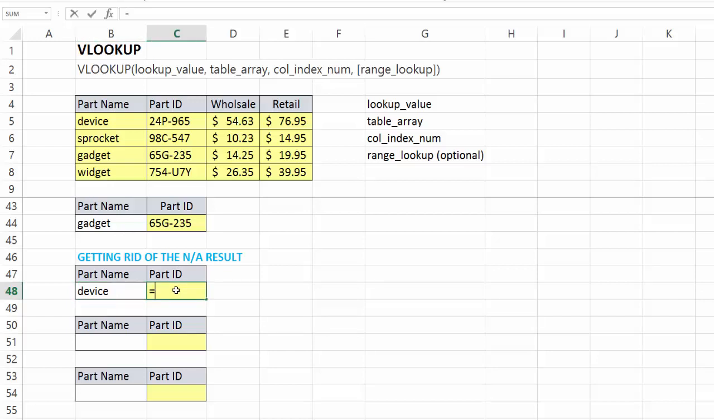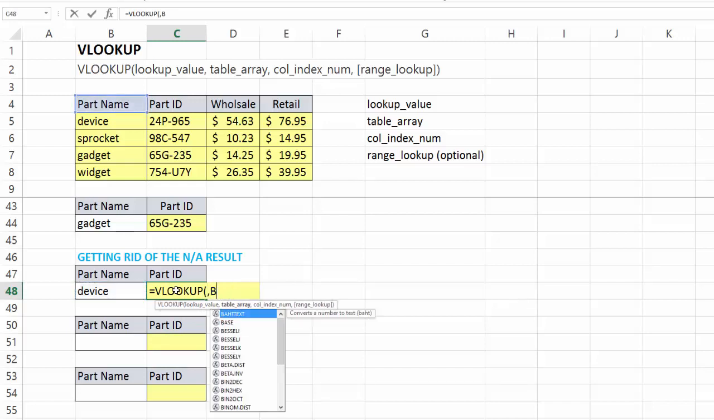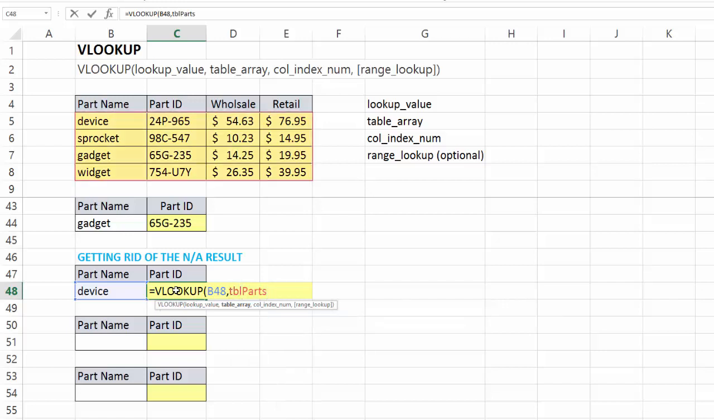Let's take a look. So equals VLOOKUP, the cell to the left, comma, TBL parts, comma, 2 for column 2, comma, 0, and okay, no problems there. Now let's say I misspelled device, or I put, let's say devices. It won't be able to find devices, so I get the NA result.